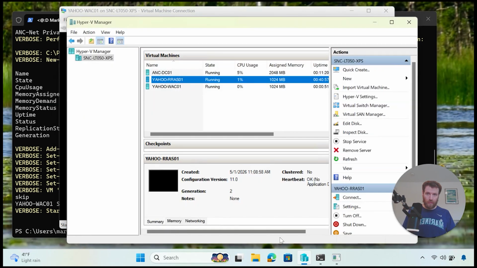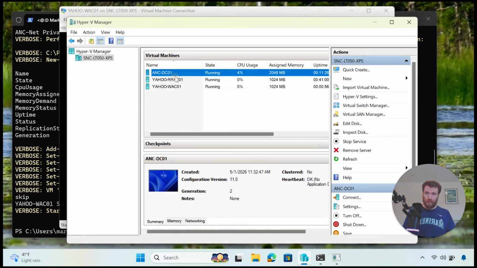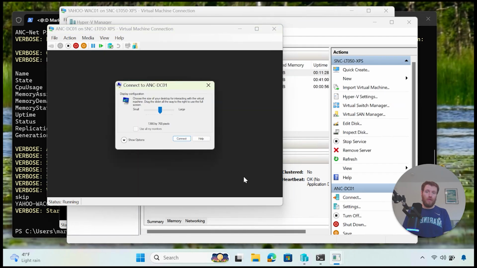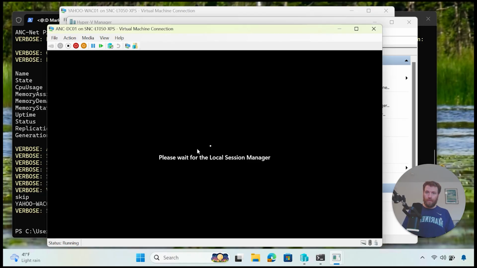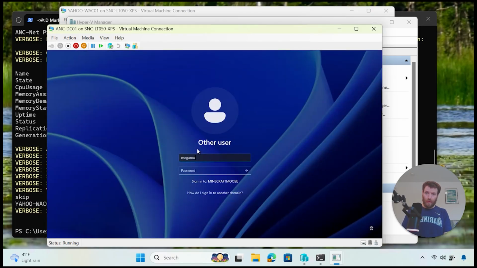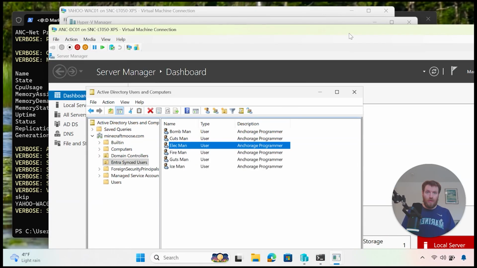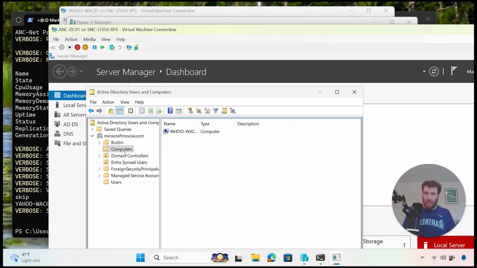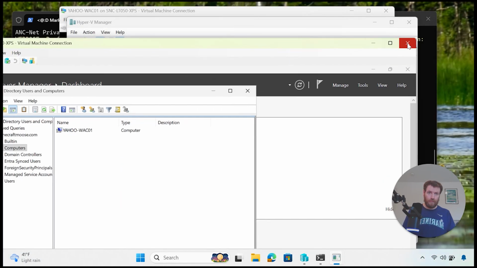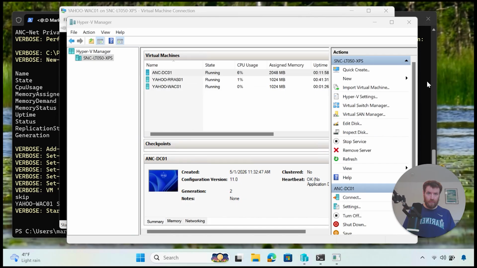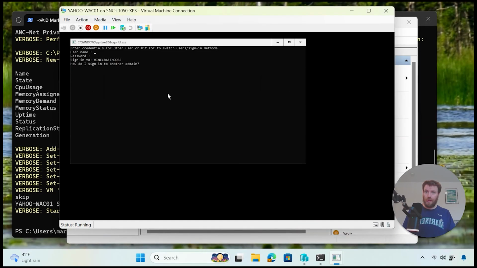So next we'll bounce over to the domain controller, and then we'll look at the newly added computer object. Go in as MegaMan. And now we can see Yahoo WAC01 is now added to the domain. So we'll go back to the WAC server and begin the configuration.